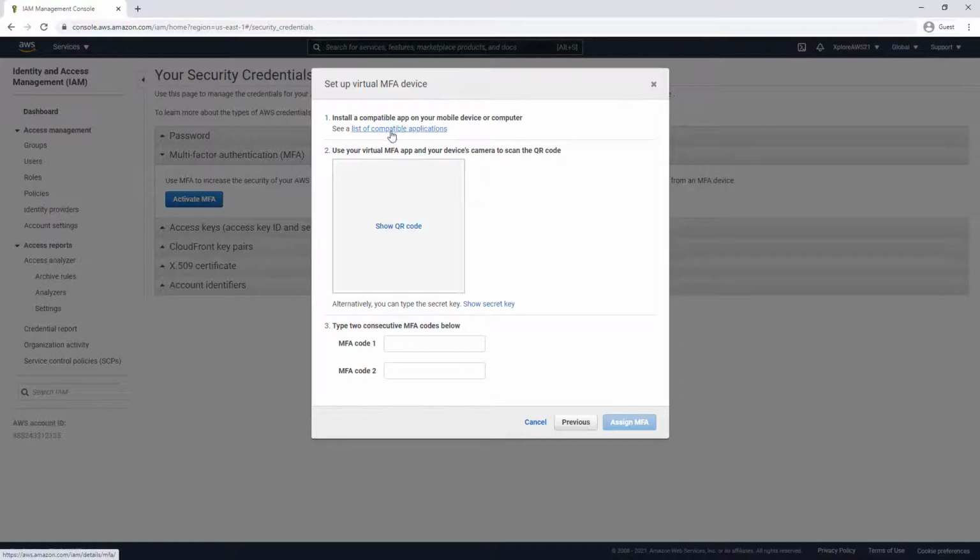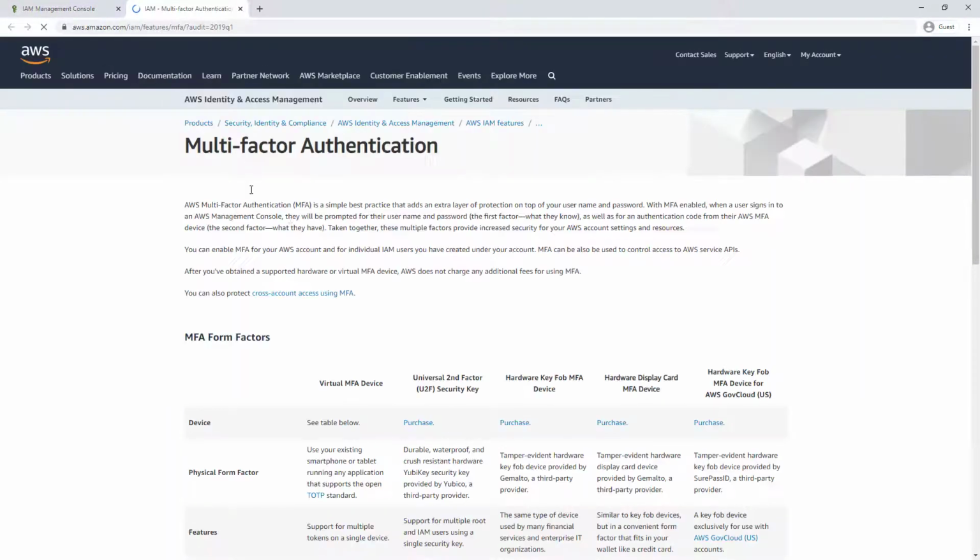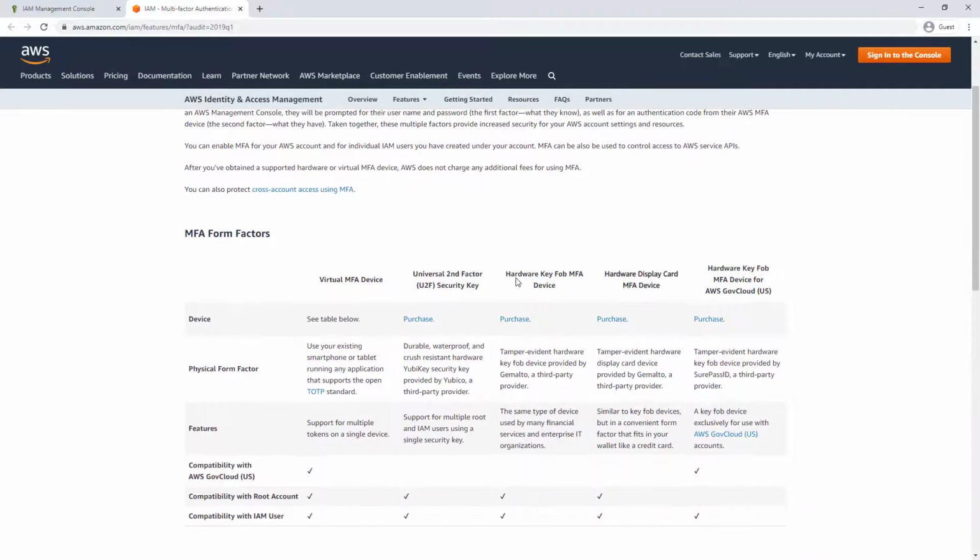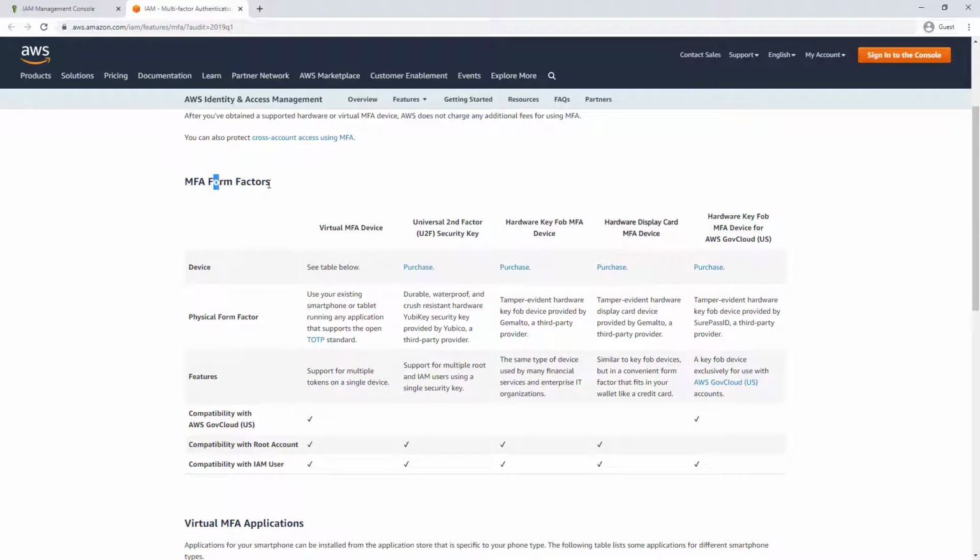So what we can do is we can click on the list of compatible applications. That's going to bring us to the next page. Now, these are, again, the different form factors that you can have for MFA. You can see that there's a free one here. That's the virtual one we're going to use. But these are all the 4 other options that you can purchase. So again, if you want a hardware token, if you want a hardware key fob, you can read through the different options there that you have, and then you can go ahead and purchase that.